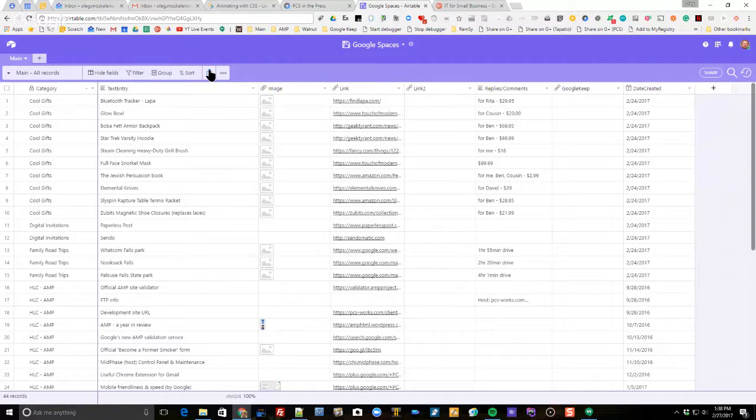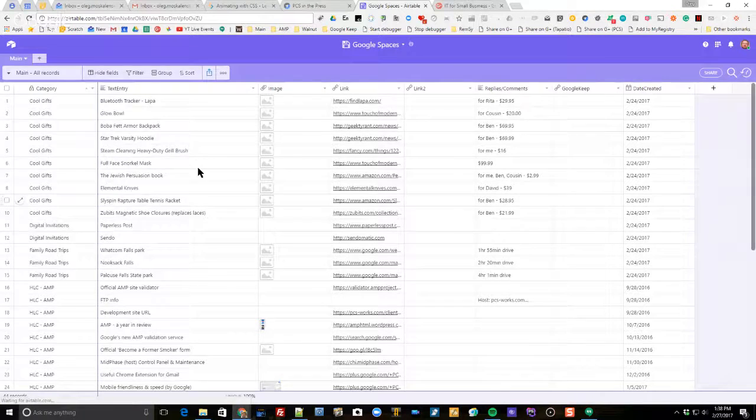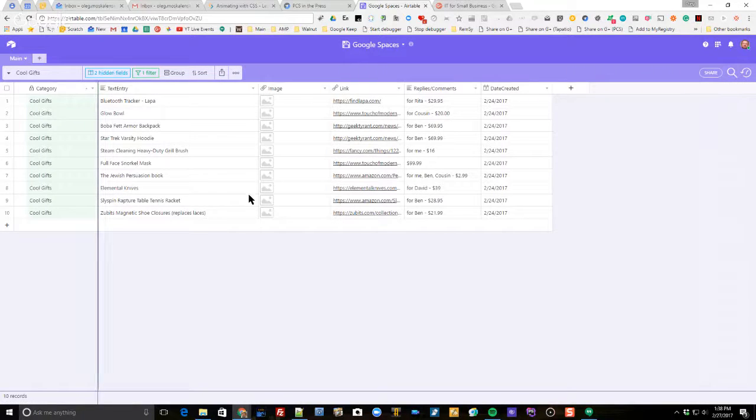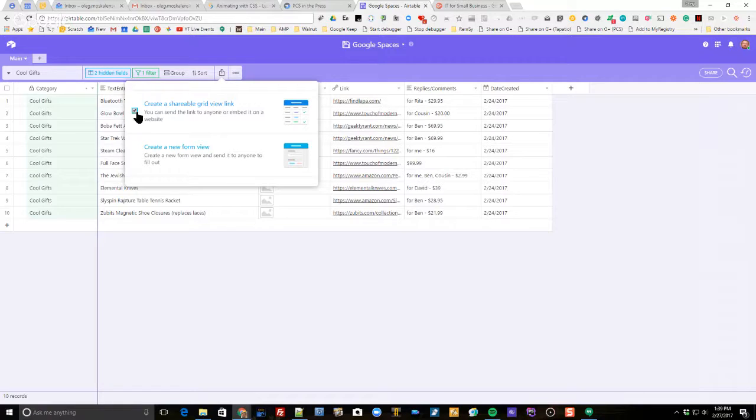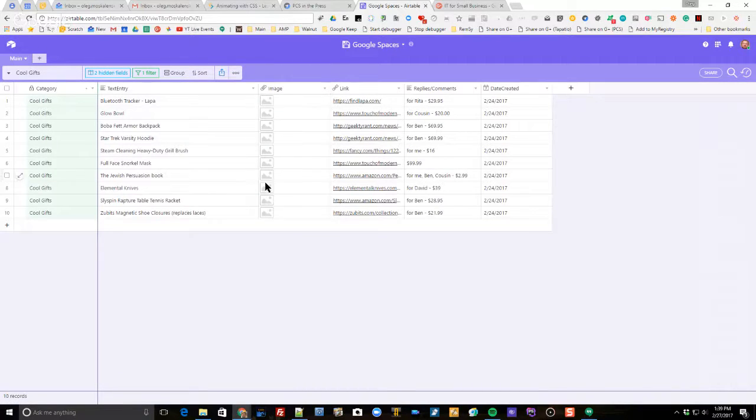The nice thing about that is this particular sharing capability works not only on everything, but also on particular views. So if you select a view like my cool gifts here, and you want to share with somebody, you simply create a shareable link, and then you give that link to whoever you want to give it to by copying, and you can send it via email. You can put it in social media. You can put it basically anywhere you can share a link.